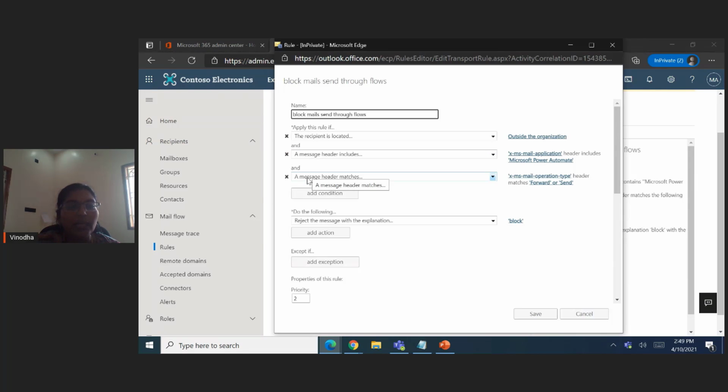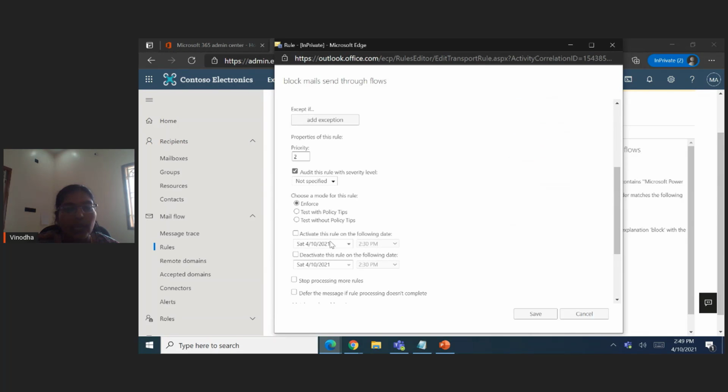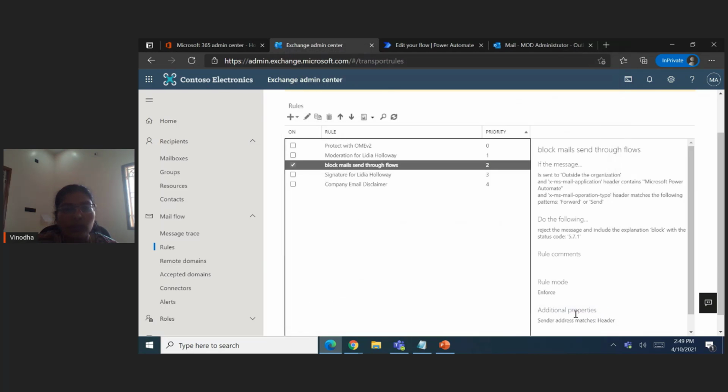And next I'm going to check another condition: if the message header X-MS-Mail-Operation-Type matches forward or send. If all the above three conditions are satisfied, then I'm going to block the message. Here I enforce the policy, enforce the rule, and save the rule.